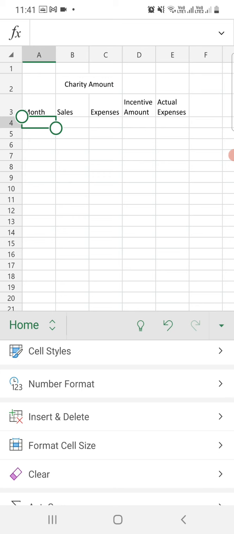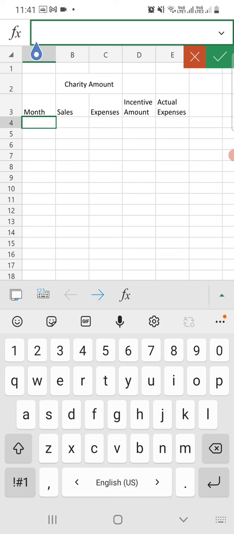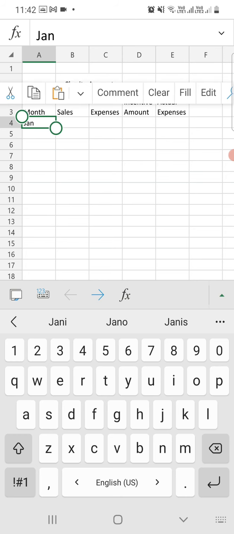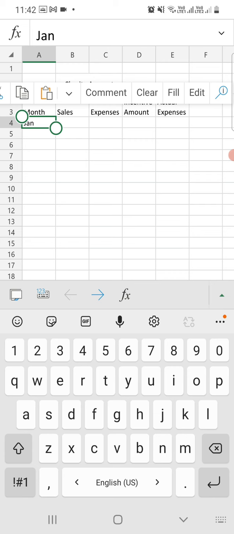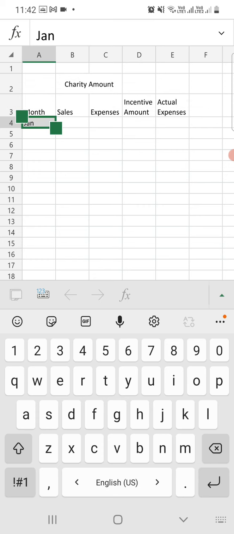So first you need to type the name of the first month, that is January, Jan. Then you just need to select the cell, and you will get the options of the cell, that is comment option, clear option, fill option, edit option. So choose the fill option. Just click on that fill option and drag the cell. It will automatically fill the months.